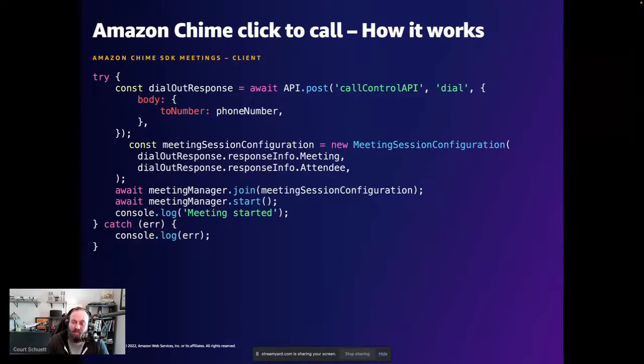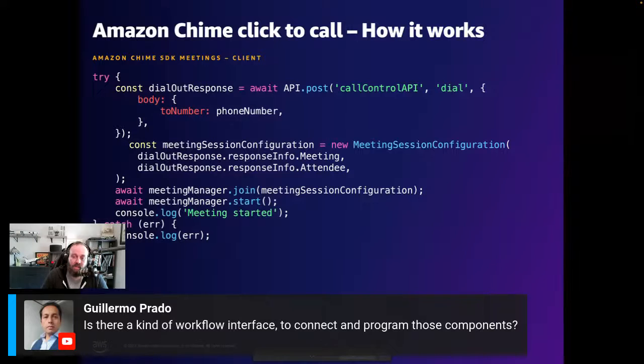The other question: is there a kind of workflow interface to connect and program these components? This is mostly just something where you have to build these things yourself, right? So I use CDK for a lot of this in order to build these programs and applications, and that's what we'll get into as part of this demo. But no, there's not a workflow like you might be thinking about.